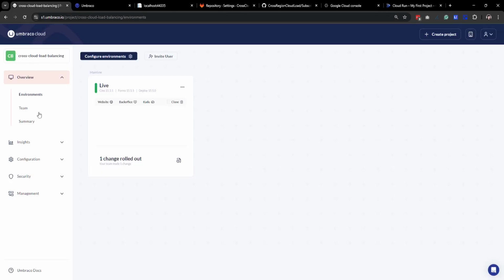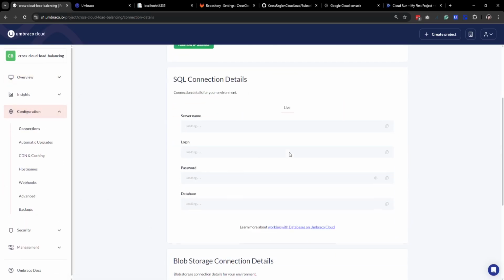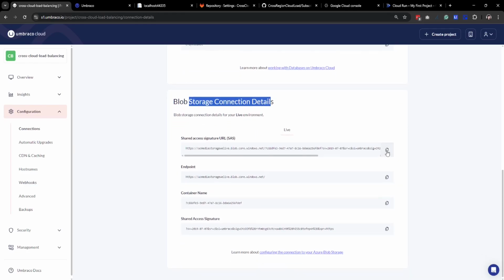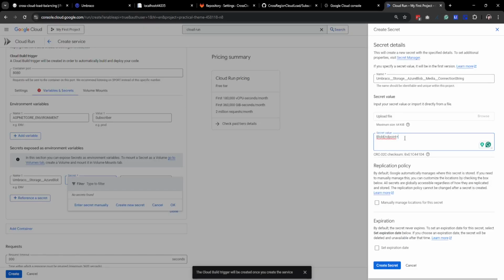So I will head back to my project, and then under configuration, connections, blob storage connection details. Here I will need to get the shared access signature URL, and then edit here and create secret.